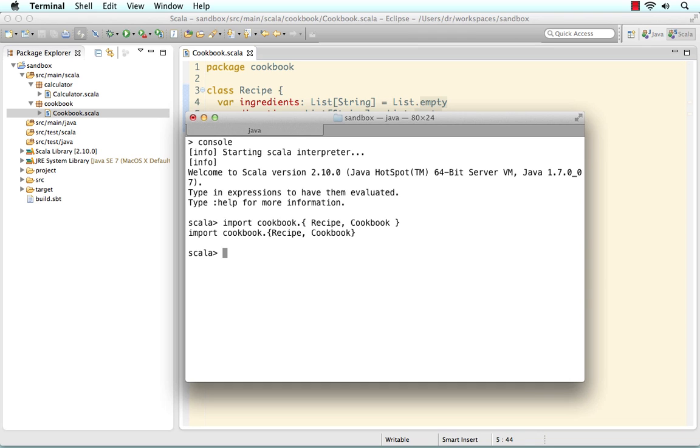Or if I wanted to do an even shorter hand, I can just say import cookbook dot everything. That also works. Notice the underscore there. We've seen underscore in pattern matching before, right? The underscore pattern was a pattern that matched everything. Well, underscore here is the wildcard import. It imports everything from the package that you specified. So those are two alternatives. You can use either one.